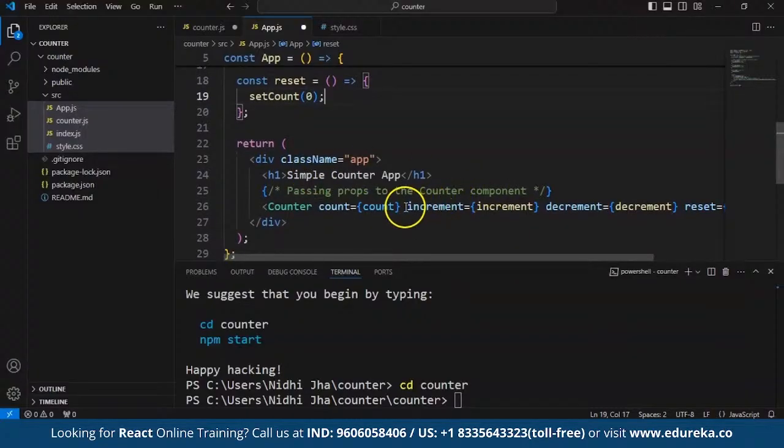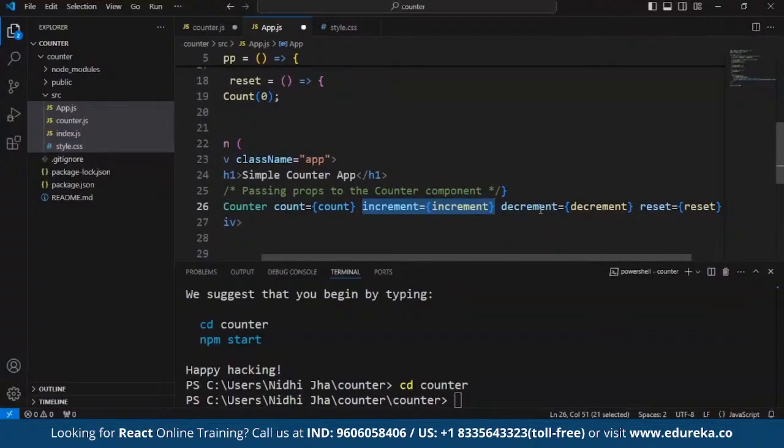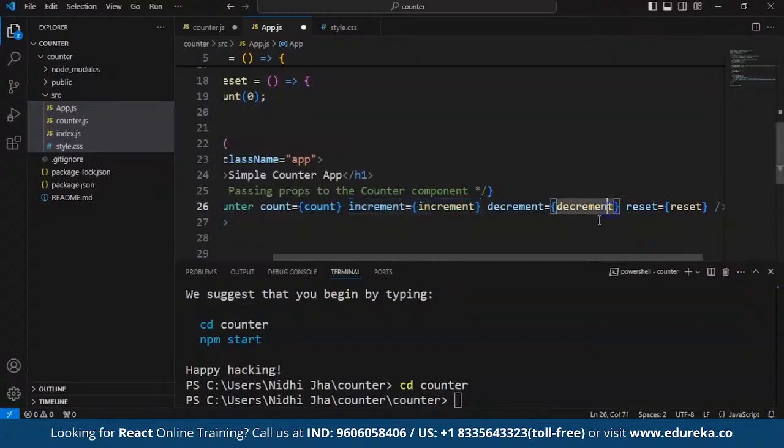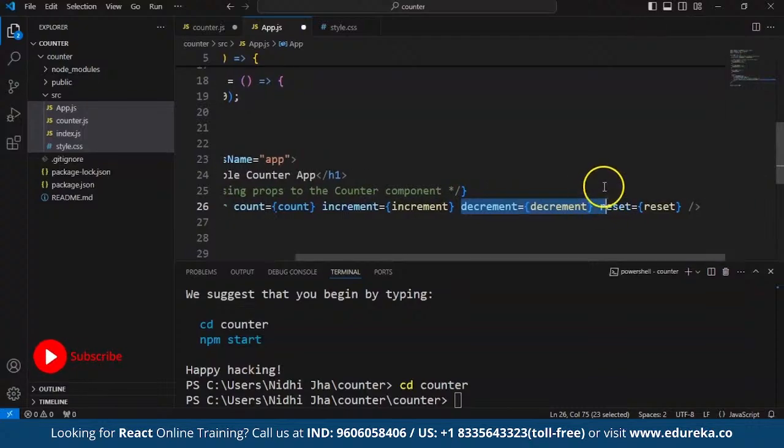First of all, we have the increment. It increases the count by 5 each time it is called by executing setCount(count + 5). And then we have decrement. It decreases the count by 1 each time it is called. And then we have this reset. Reset sets count back to 0 by calling setCount(0).